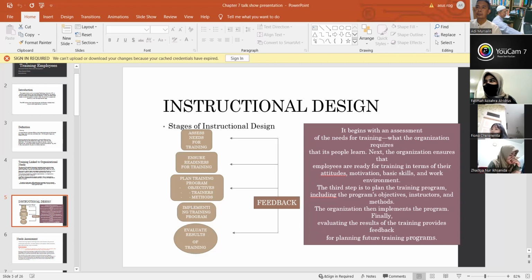Okay, thank you, Fiona, for your answer. And then we're going to question number four. Explain how to assess employees' readiness for training. Is there anyone else who wants to answer?